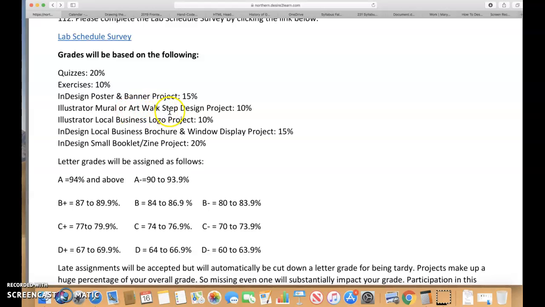Illustrator mural or art walk step design project. So you get to choose one or the other, either a mural design or an art walk step. Here at MSU Northern, they do an art walk step, and I want us to do a design that is reflective of the graphic design program, so that when people are using that step, they can read graphic design program MSU, and then maybe an interesting illustration or something. Obviously it would be painting. And you'll be able to choose which one you want to do. And eventually I'm hoping we can get a mural on campus somewhere.